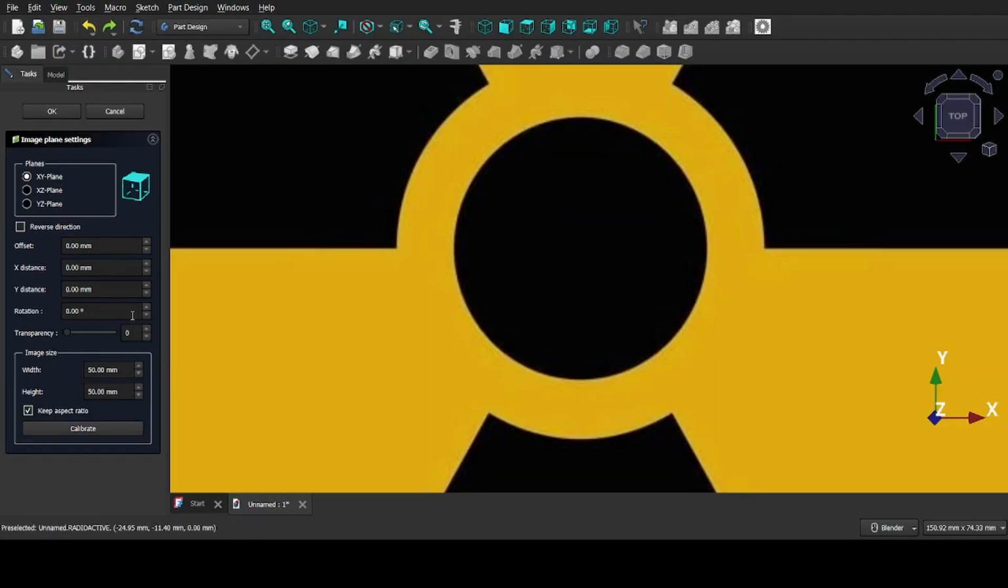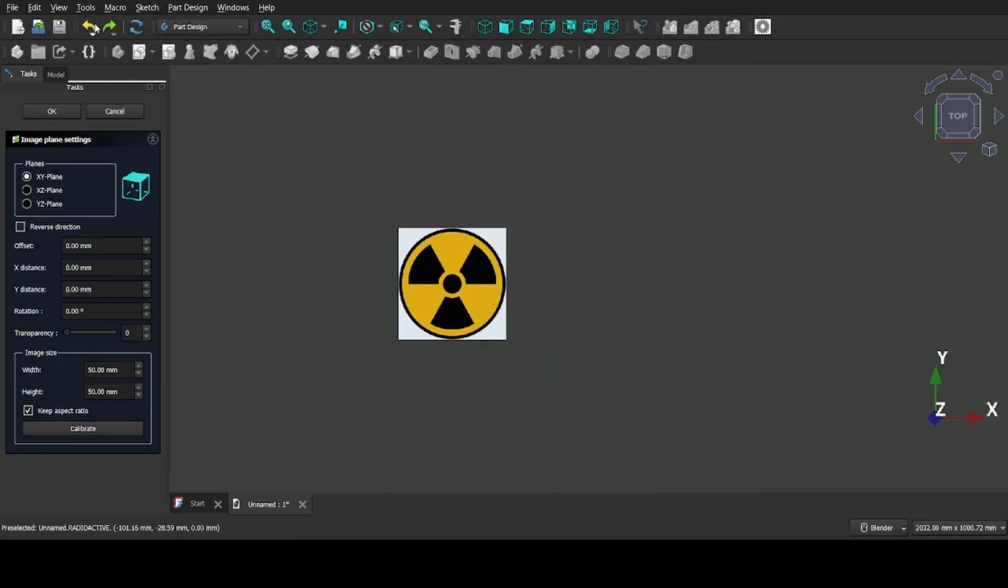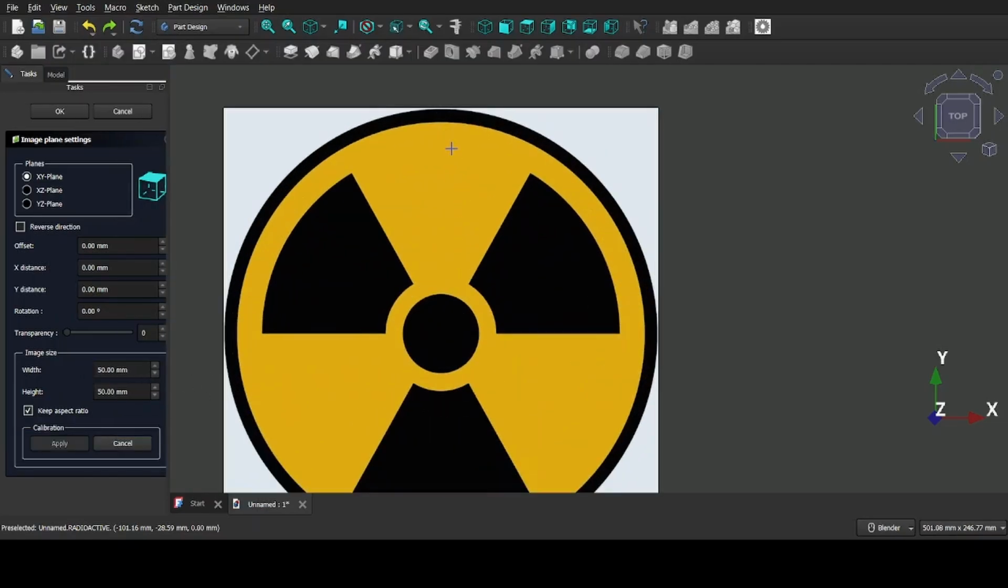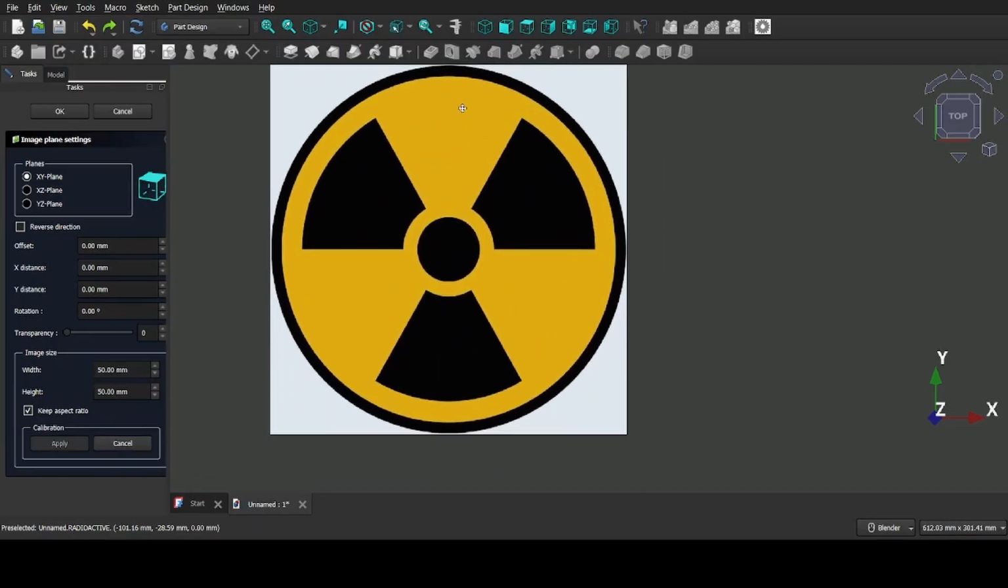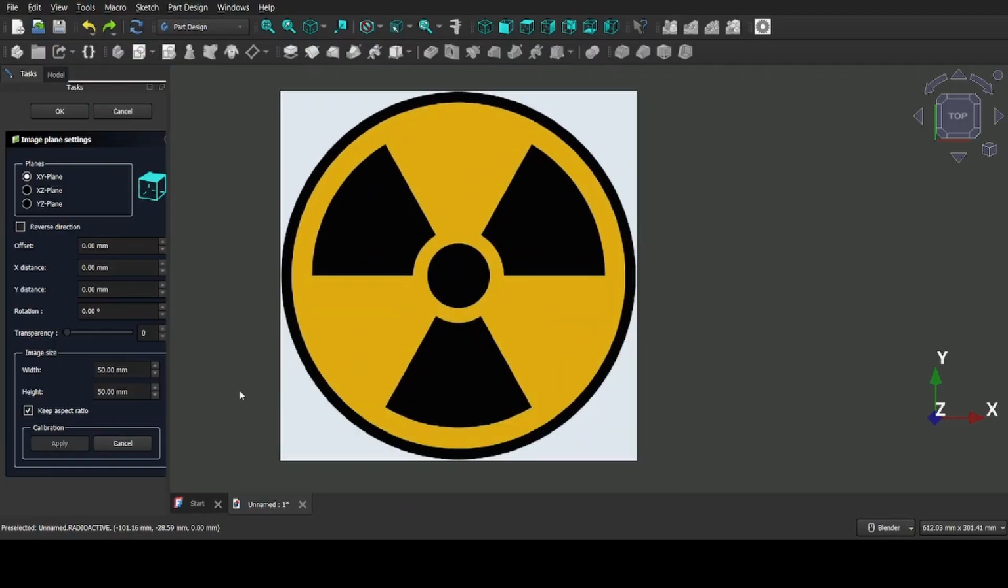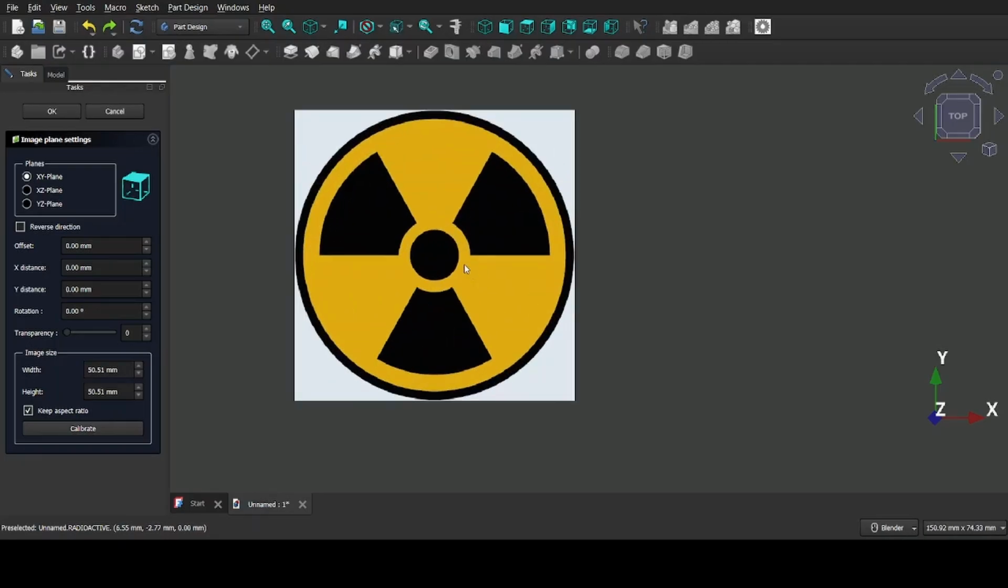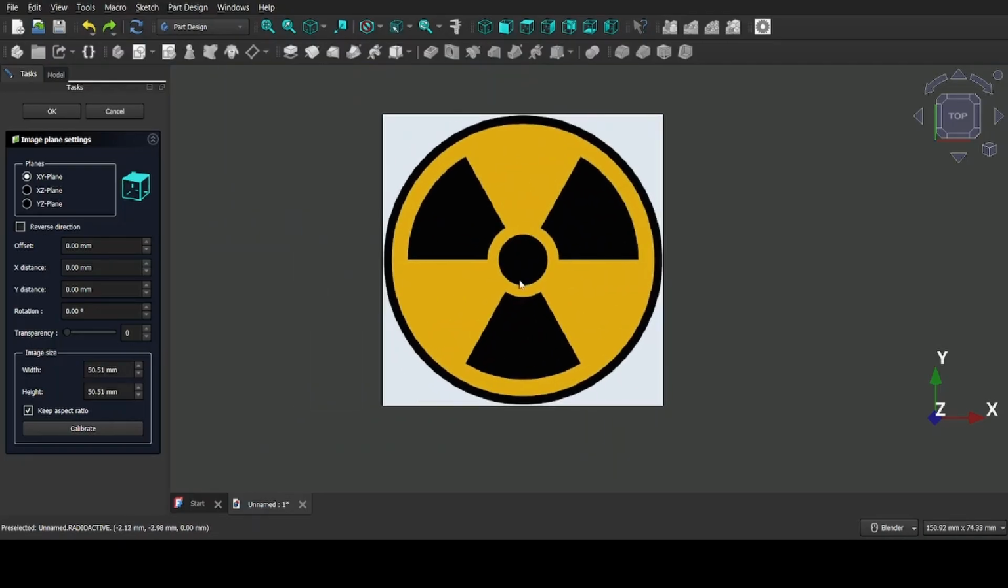I want to use the calibrate function here on the bottom. So click on the calibrate button, and you can zoom in on a picture and select exactly where you want FreeCAD to add dimensions to your picture, meaning this is going to be 50 millimeters. So I clicked and dragged and set the bottom point, typed in 50 millimeters, hit enter, and now your picture is 50 millimeters. So you can go ahead and close that.